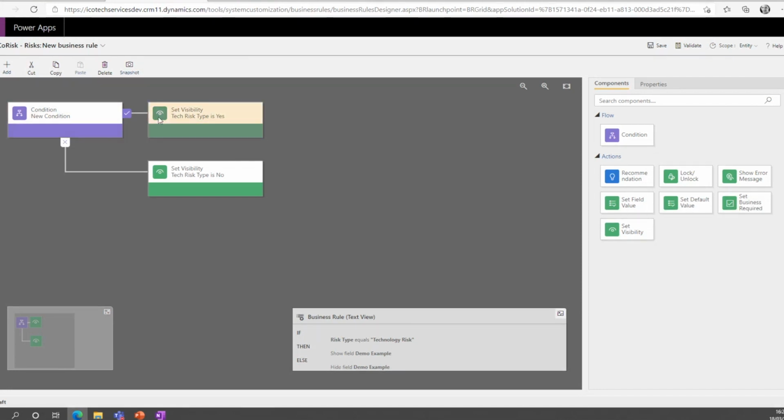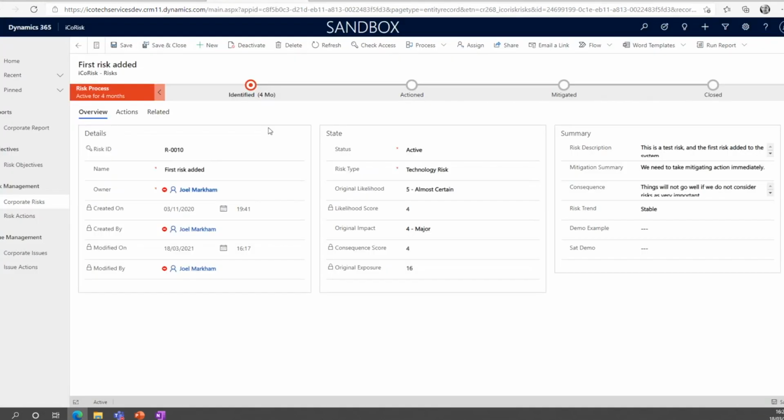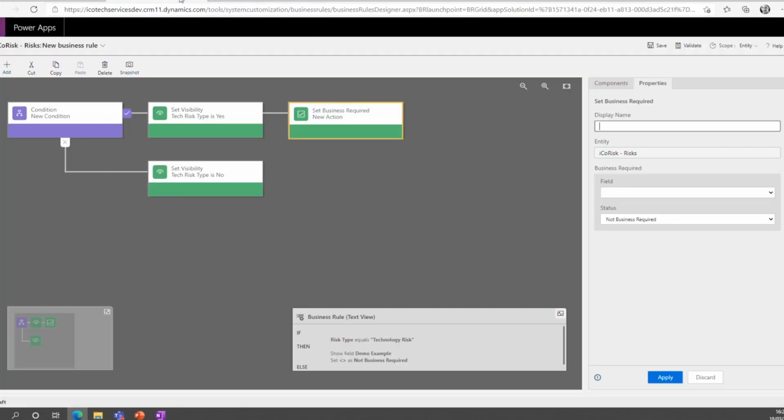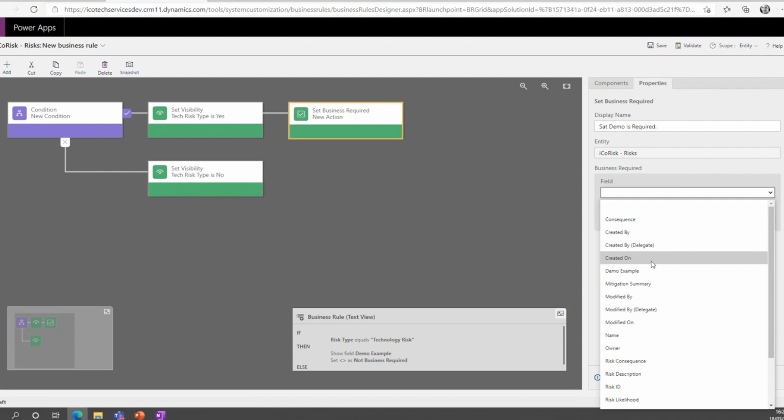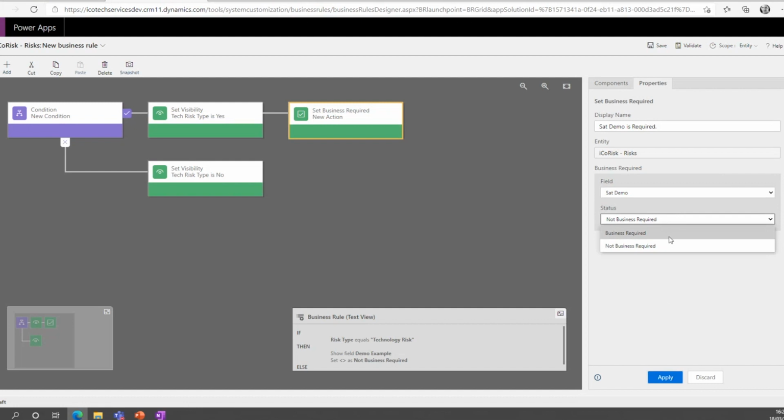So if it is yes, we could add another condition. This is me biting off more than I can chew now, so bear with me. What did I commit to doing? I think it was on the issues, but that Saturday demo, then we could change that field to is required. So Saturday demo is required, and I will admit that was a demo I did on a Saturday, which is why it's called Saturday demo. Business required, yes.